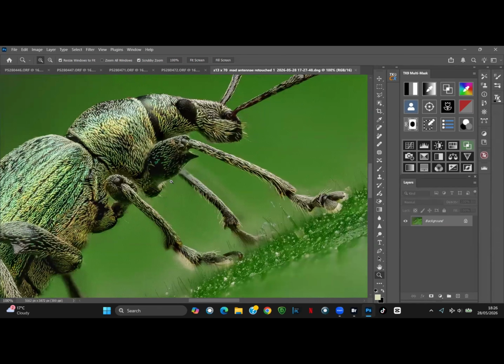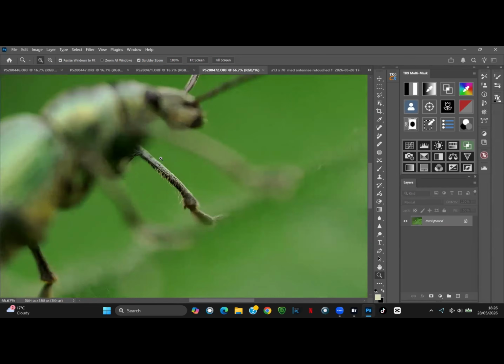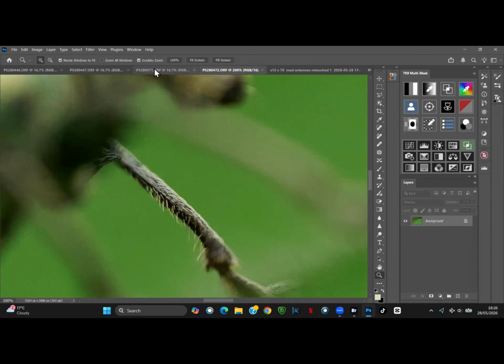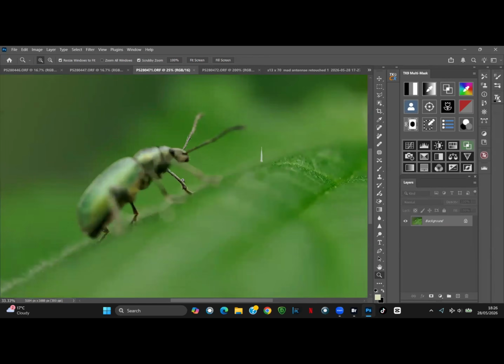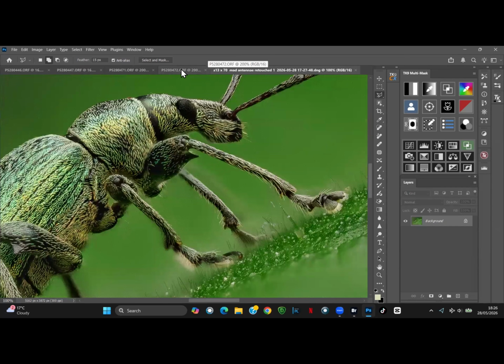For this final stage, I'm not doing anything particularly complicated, just a few simple cleanup techniques that can help polish the image and remove any remaining distractions. Often this part only takes a few minutes, but those few minutes can make a surprising difference to the finished photograph. I'll work through the process step by step so you can see exactly how I approach it.